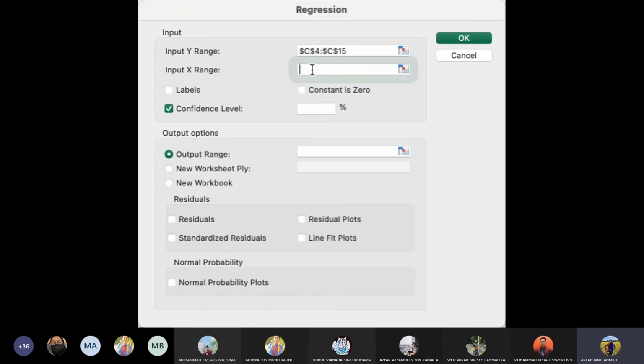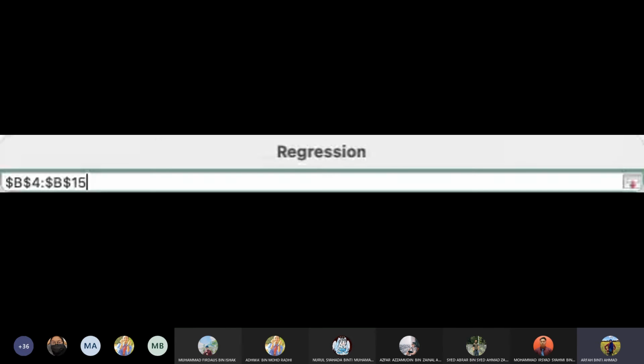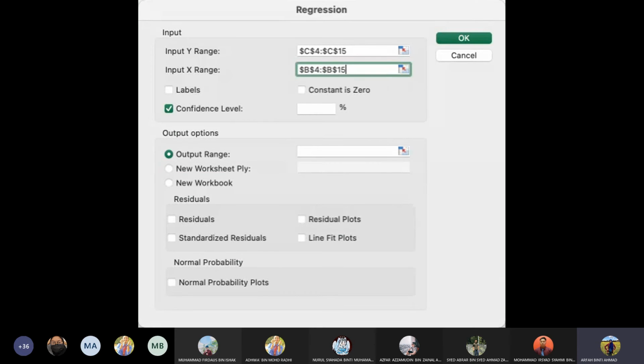Okay. The same goes for input X range. Select data humidity yang 42, 35 sampai 55 dan juga 48. So select this data. So itu adalah dia punya input Y range, input X range. Okay. Kita nak dapatkan regression equation dan kita nak dapatkan dia punya confidence interval. So klik dekat kotak confidence level, tulis 95. Sebab soalan suruh dapatkan 95% confidence interval.